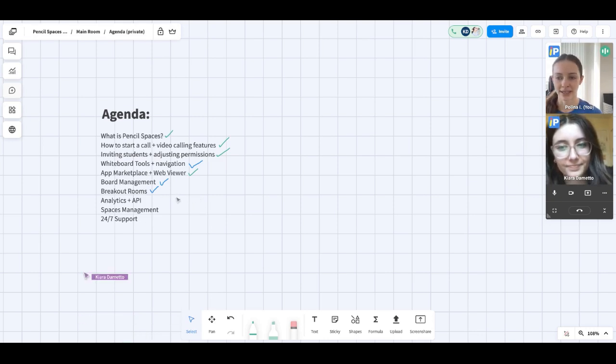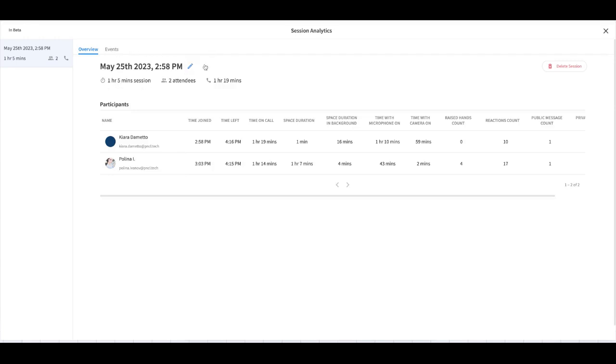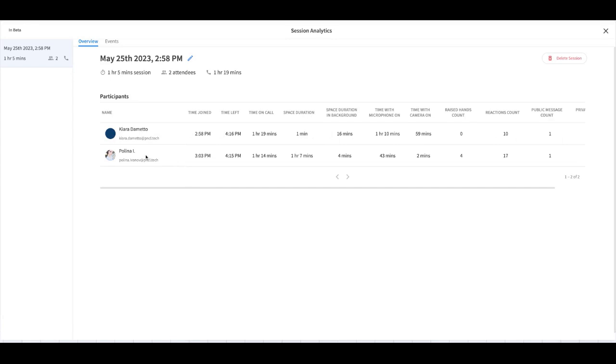So to access analytics within a space, I can click the Session Analytics button on the left-hand side below the chat. Here I have the ability to track every event that I've had in the past. You can see that Kiara and I have been in this space during today's session. Any previous sessions will be on the left-hand side.